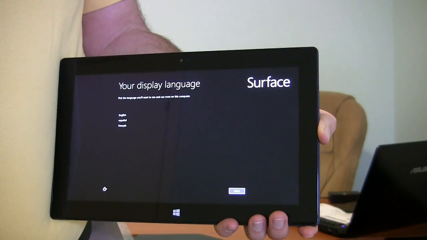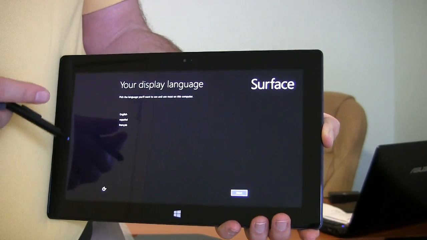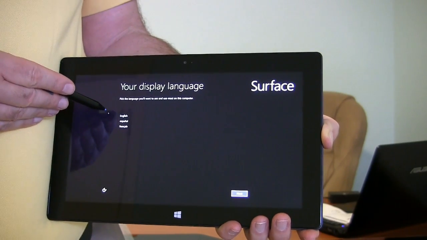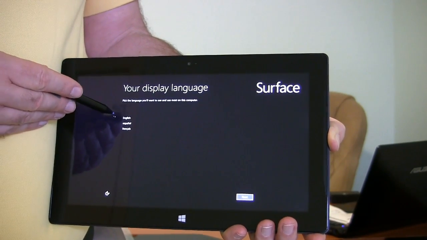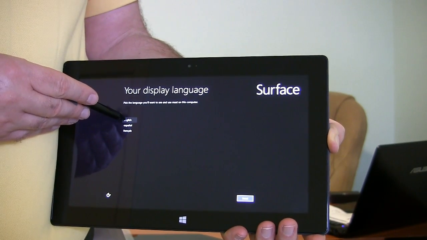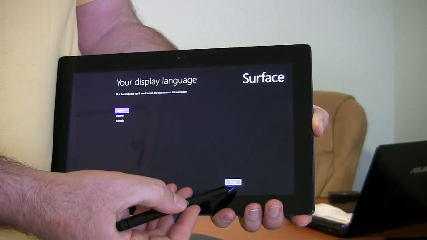All right, it wants to know the language. I'm afraid my fat fingers are going to choose Spanglish, with English and Spanish at the same time. You notice the pen gets activated there before I even get it very close. All right, I'll choose English. And next.